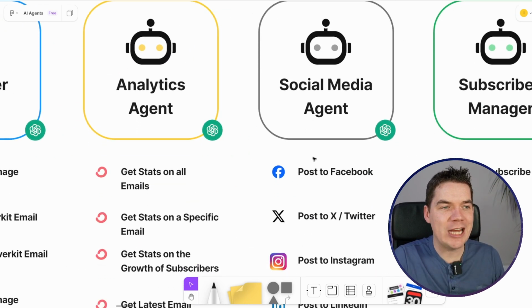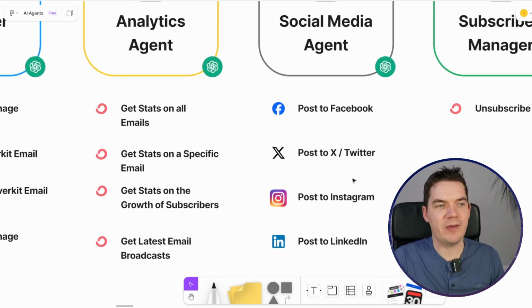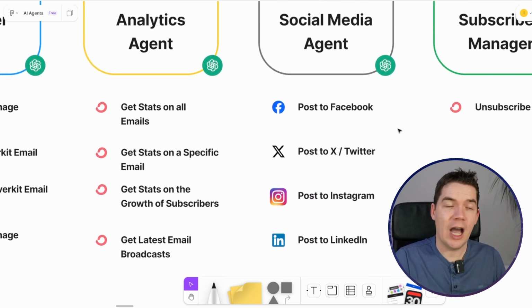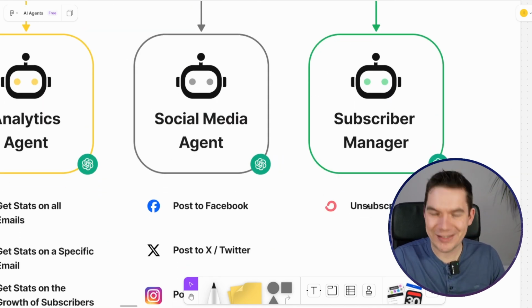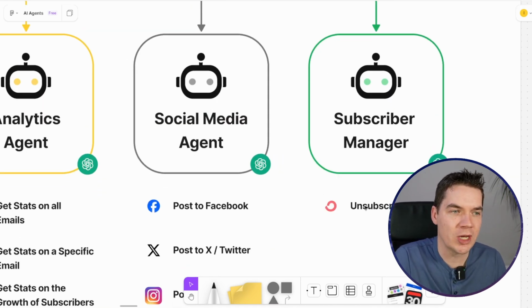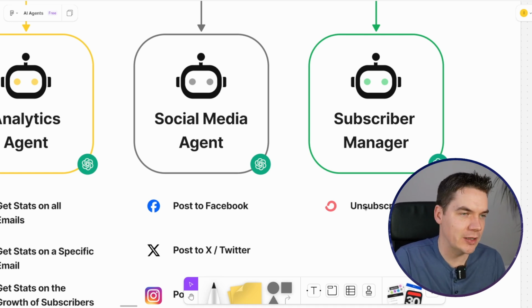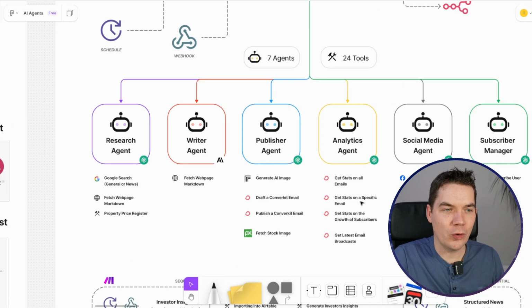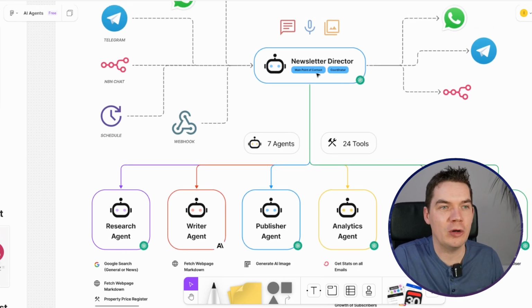The social media agent then triggers different scenarios to post to different platforms, be it Facebook or Twitter or Instagram or LinkedIn. I demonstrated that earlier. And finally, the subscriber manager agent has this single feature of unsubscribing users, but there could be a whole lot more here in terms of segment management, moving people in and out of different segments depending on different criteria and stuff. So there's a lot you can do. So those are the tools, and those are the sub agents or the worker agents for the newsletter director.